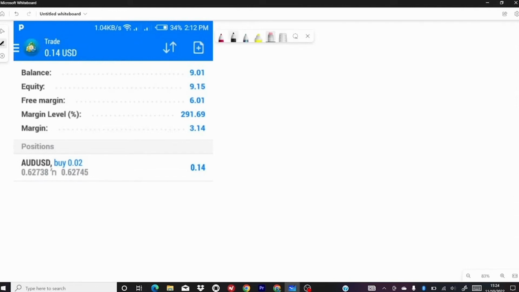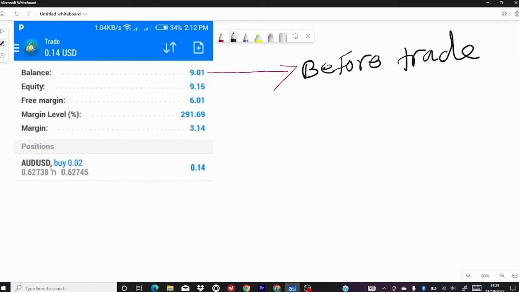Let's talk about what you see over here. We have this is balance, and this represents the initial capital before opening the position. So this is your money before you open the trend. That indicates the money you had in your account before you open the trend. So before opening this trend here, I had this amount of money. That is the balance.